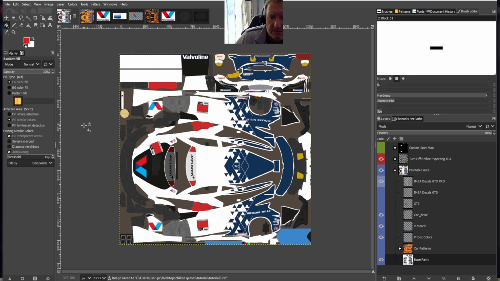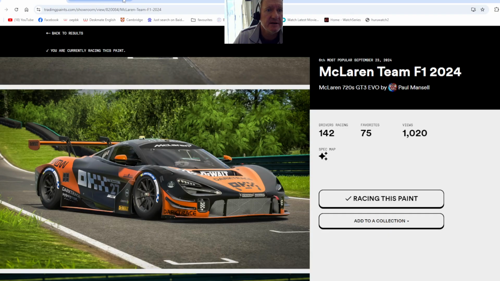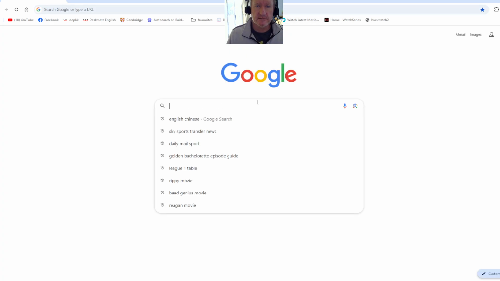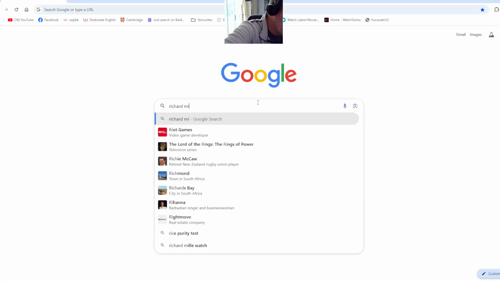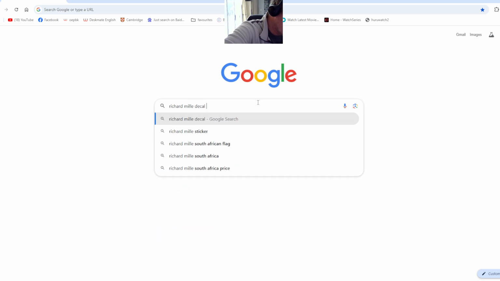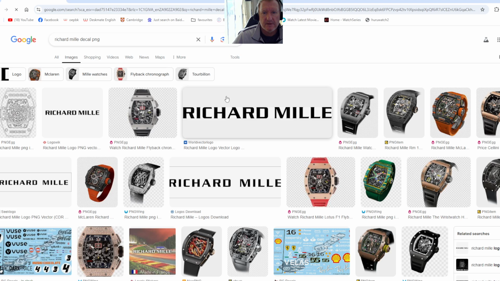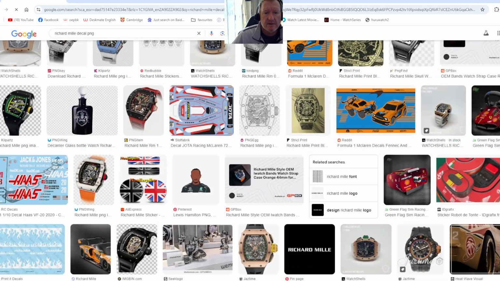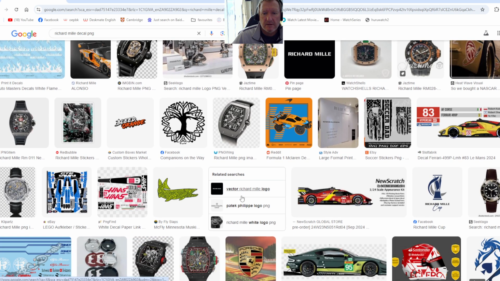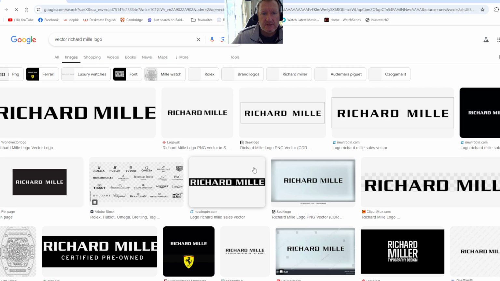Okay, so we are getting there. What else do we want to have on the car? So we've got Richard Mille decals. So I'm looking for something over there. Let's look. I don't have any other Richard Mille decals. Richard Mille PNG. Okay, let's see if we can find something here. The vectors, this is what we want.